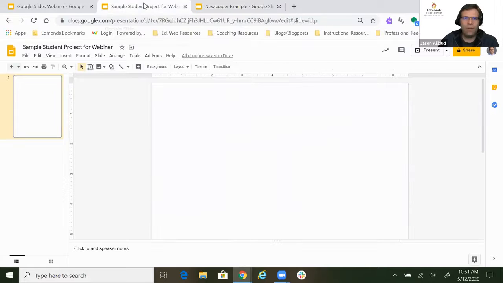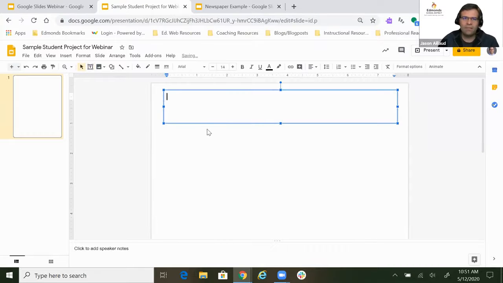So I'm going to go back to my project and start by inserting a text box. This little thing with the T in it, that's the text box icon. And when that's selected, I can click and drag. And then I can type my text in here. So, we'll call this Daily Newspaper.